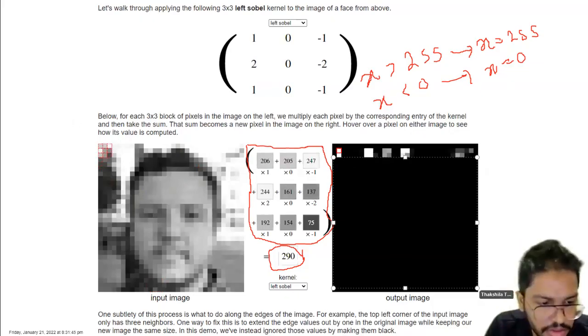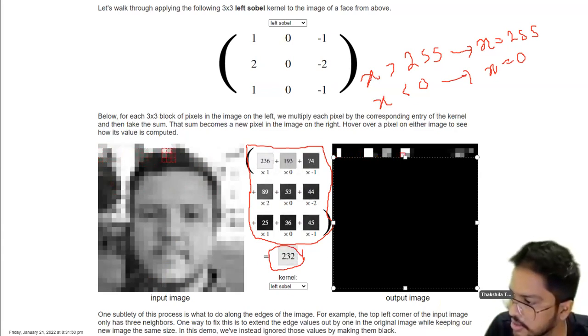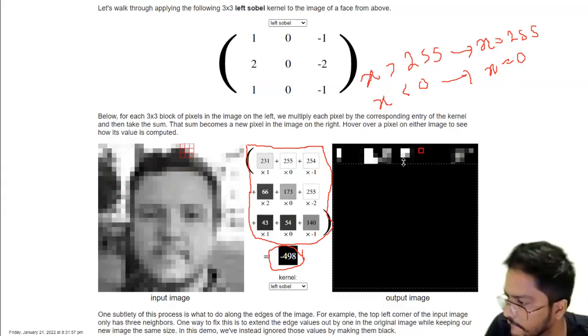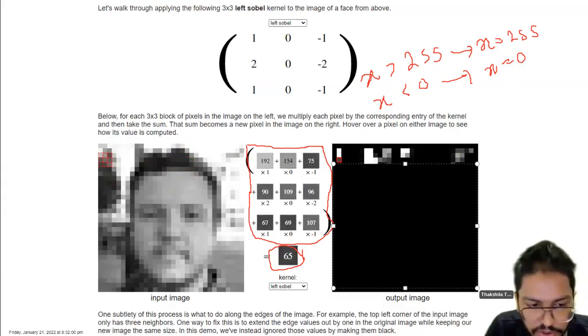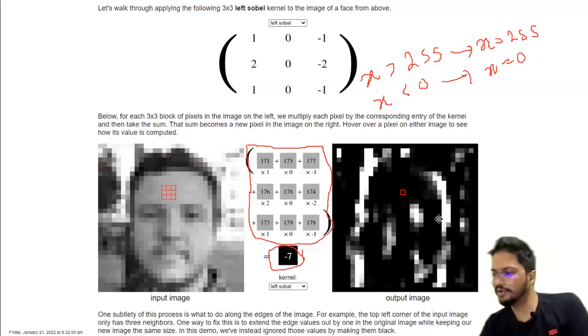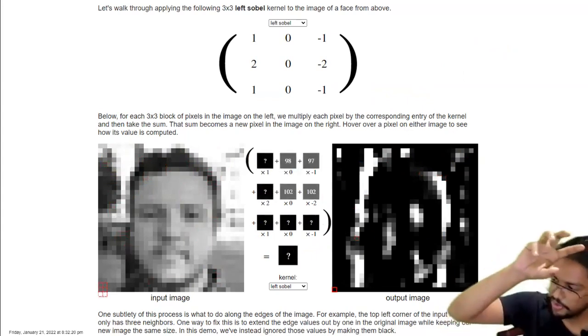Then the operation will be done like this. Then we go to the next row like this. So finally, you are going to see this output. So from here to here we go step by step, then to the next row, next row, next row. Likewise, we are going to slide this.